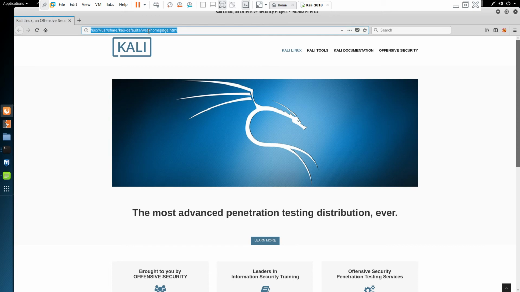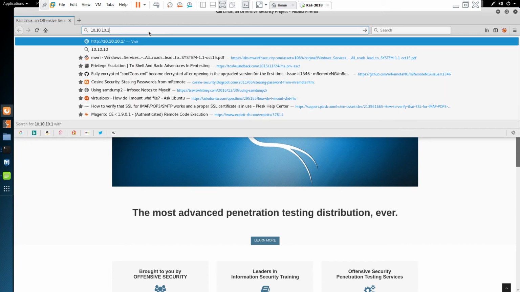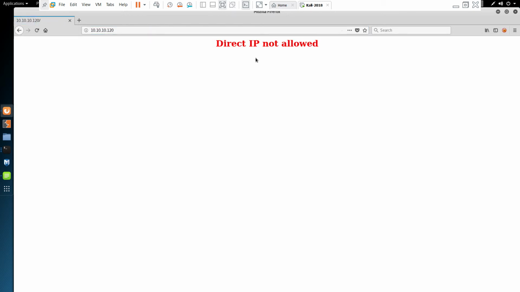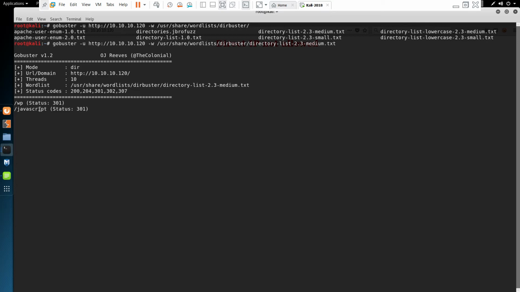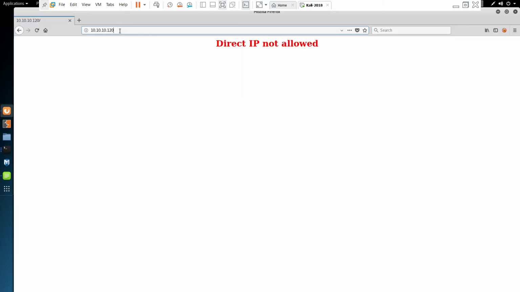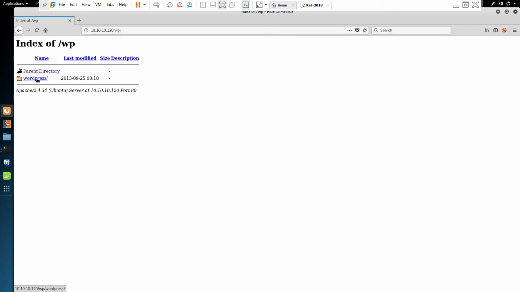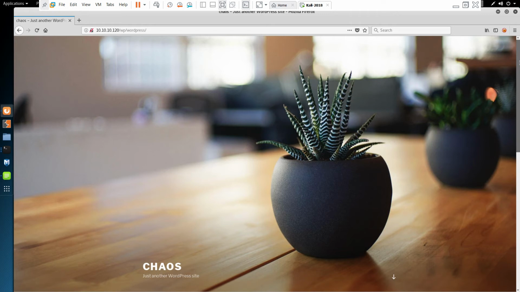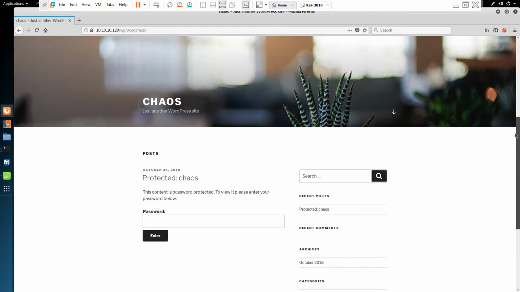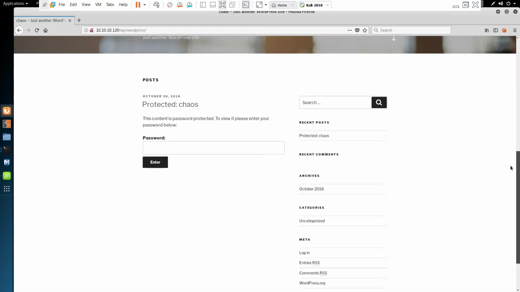So open up a web page and then access 10.10.10.120, and we'll get this message saying direct IP not allowed. So let's go back to our directory scan, and we can see we got results: wp and javascript. The first thing I did was to have a look at this /wp. We see we've got a WordPress directory, and once we open it, we have access to a WordPress website.